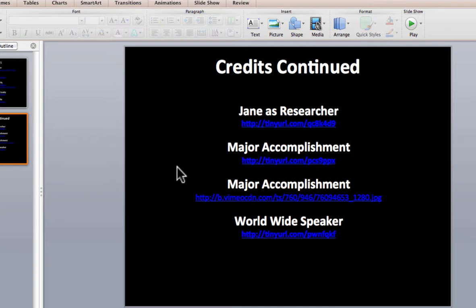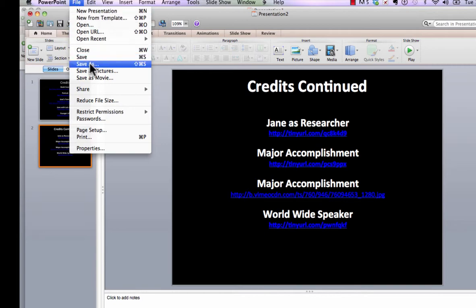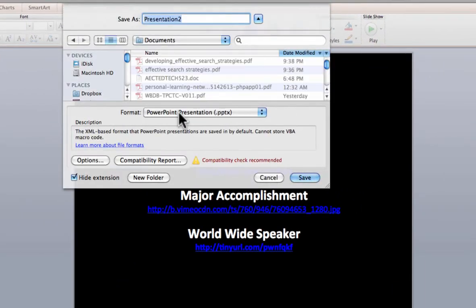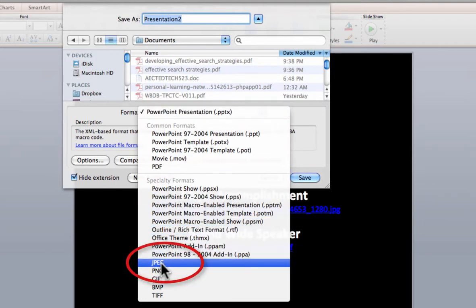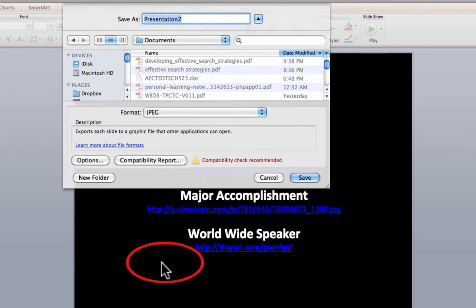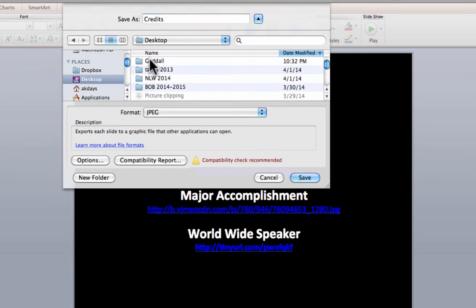Now the trick with this is to save them, and I will go to File, Save As. I want you to notice that the default is PowerPoint, but you cannot use a PowerPoint in Animoto. So click it, and you're going to see there's lots of choices. You're going to want to save it as a JPEG. Okay, save it as a JPEG. I'm going to name it Credits, and navigate to my folder, which I happen to know is on my desktop. And there it is. Credits, it's a JPEG, and I'm going to save.